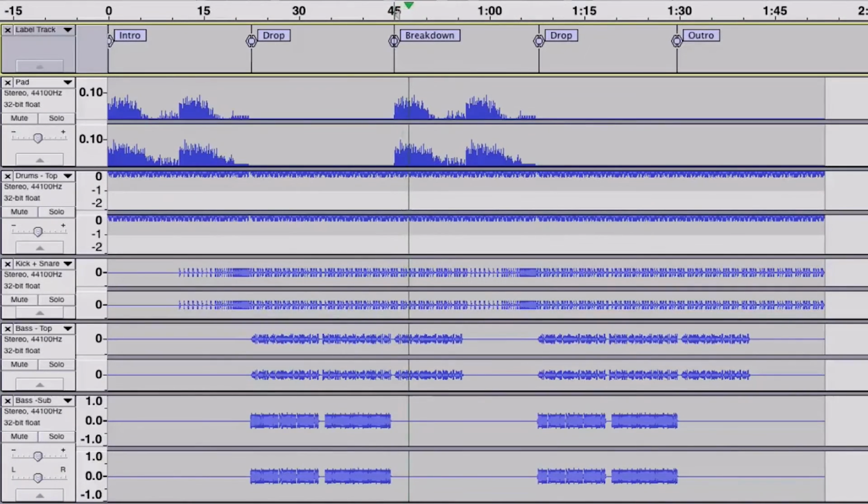Then you have the breakdown, which will be the drop in energy, which will have the pad, top line of drums, kick and snare, and the high frequency bass. The breakdown gives the crowd a small rest, as you can't keep the power of the music at 10 all the time, or else it will tire out your audience, and they might burst into flames. Just like how you can't eat chocolate all day, every day, without getting sick of it and bursting into flames.